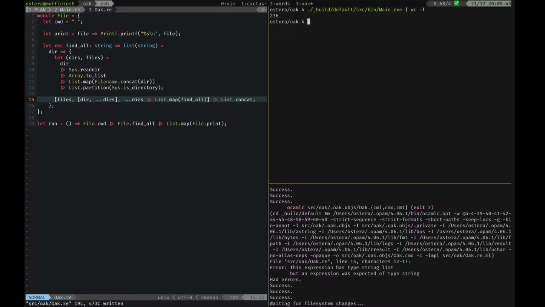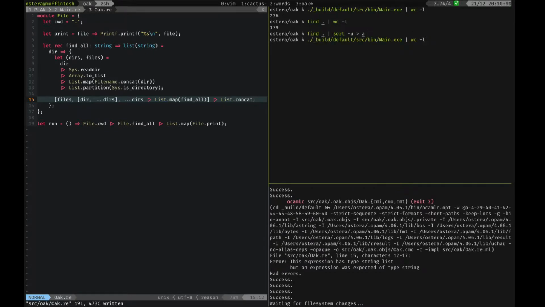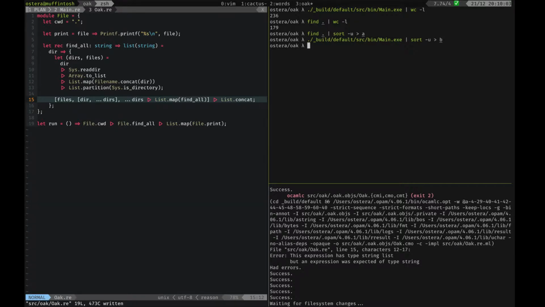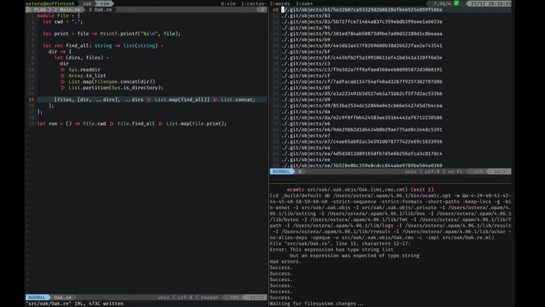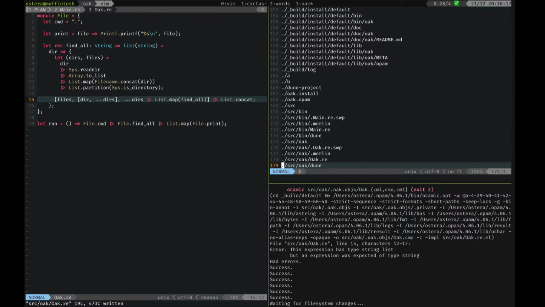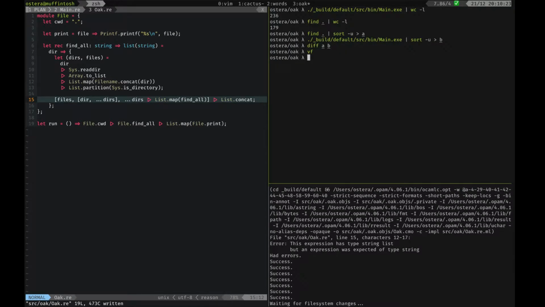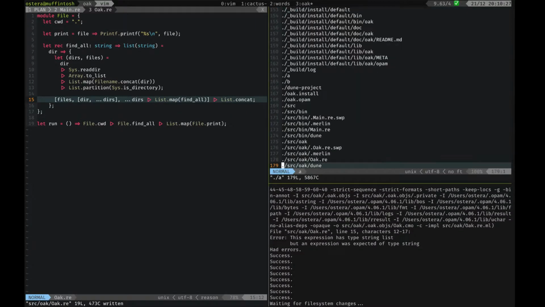Oh my God, we get so many more lines now. Jesus. Let's see why. Let's get all the stuff with find, and let's get all the stuff with oak. And then we do a diff of A and B. Huh. I wonder if A and B has repeated lines. No. 179. And then A, that's 179.